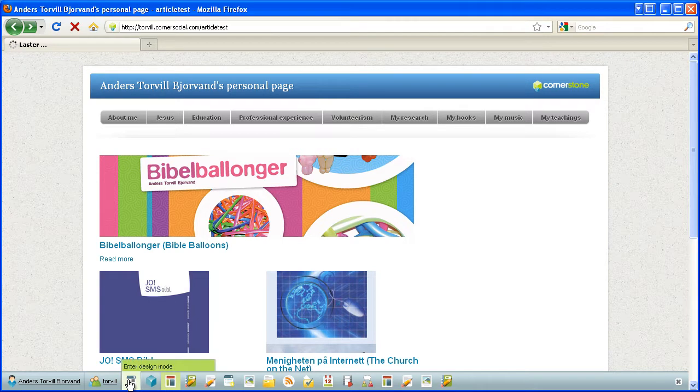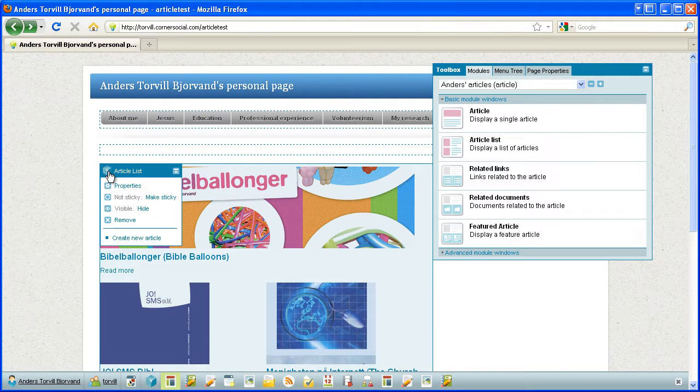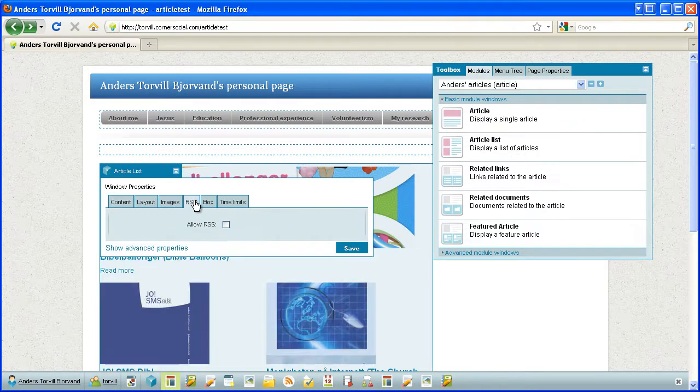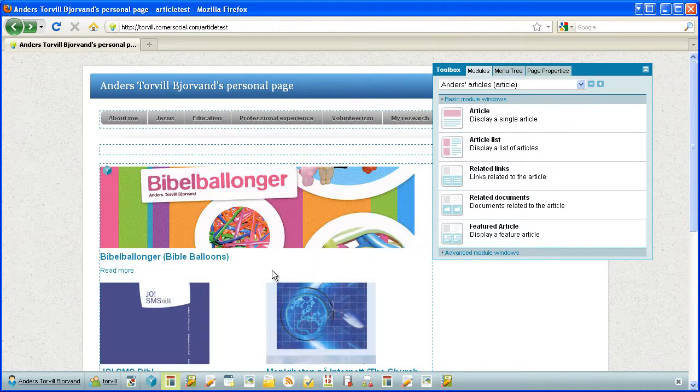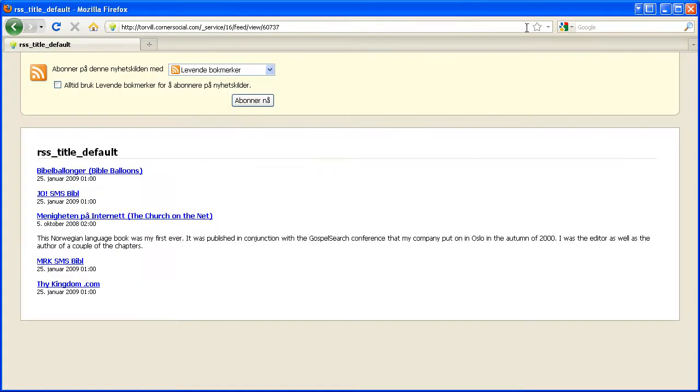I enter design mode. I click the blue cube over the article list module window, and properties, I find the RSS tab, and I allow RSS. Save. And I go back to live mode, and that's it. And you have it up here. This is the RSS feed, and here we have the articles.